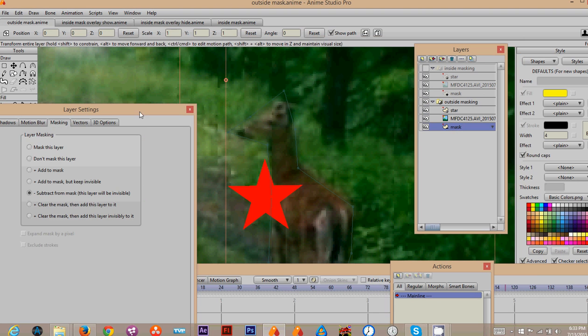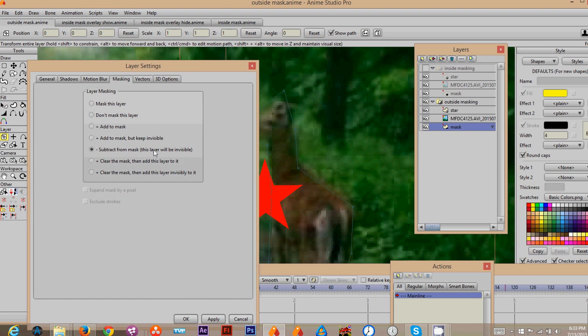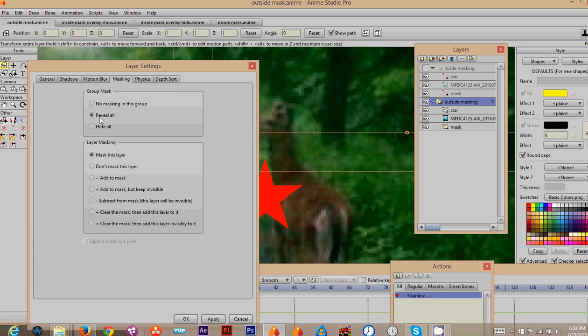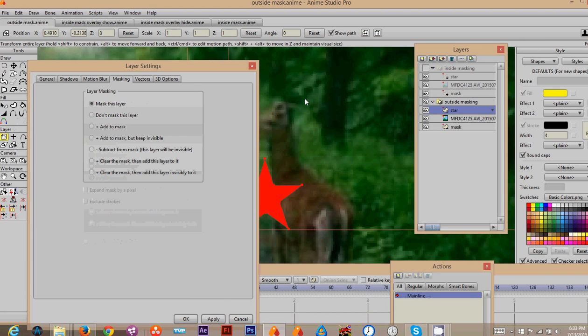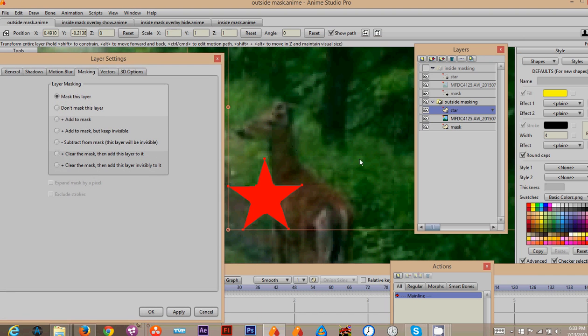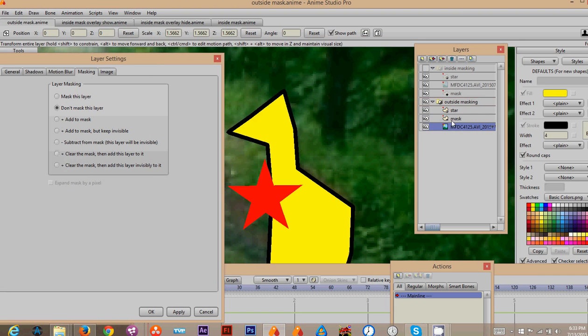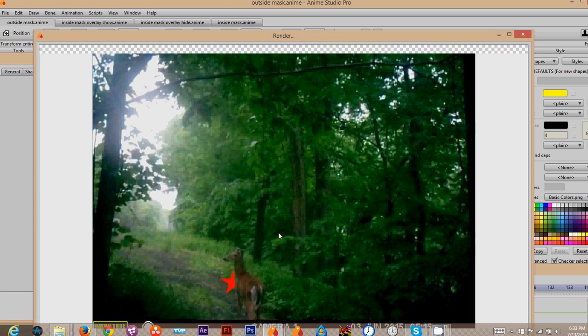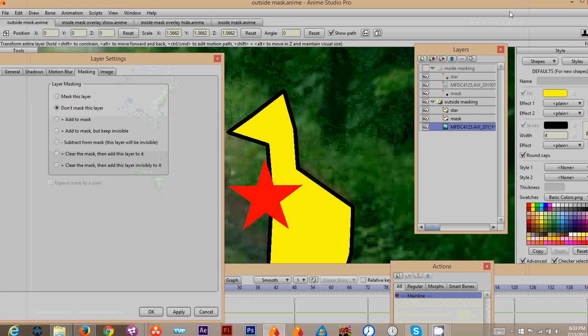And the way it's done is normally the mask layer is on the bottom, and you can see I have this subtract from mask. This layer will be invisible. Also, you have to remember that this is on a reveal all, not a hide all. So the star's the layer that's going to go behind the deer, and here's the mask. The deer itself, in this image, doesn't get masked at all, and so it can be here also, and it still works, just because of the way the masking works.